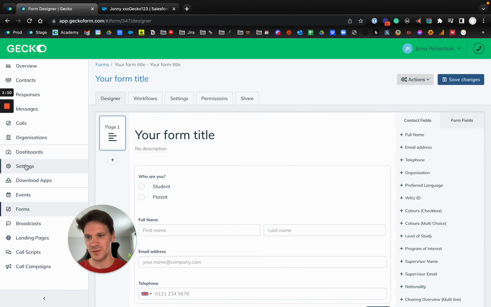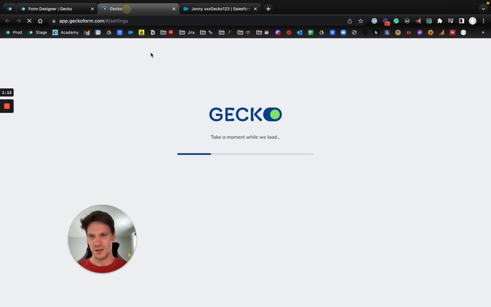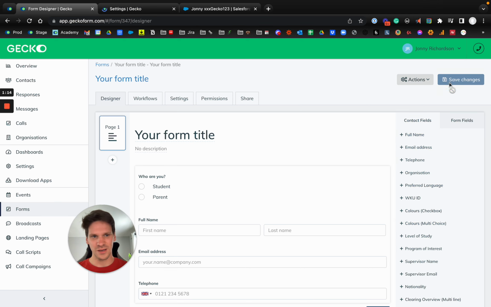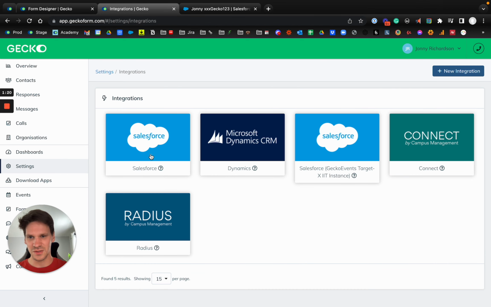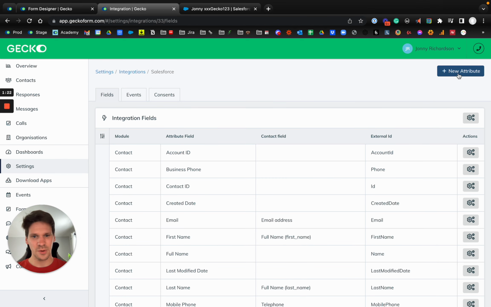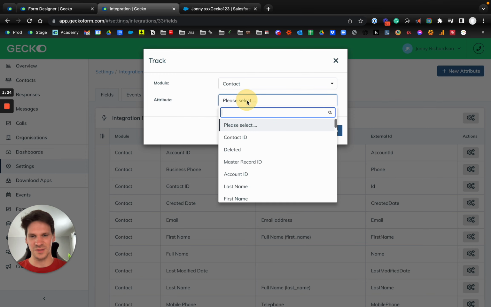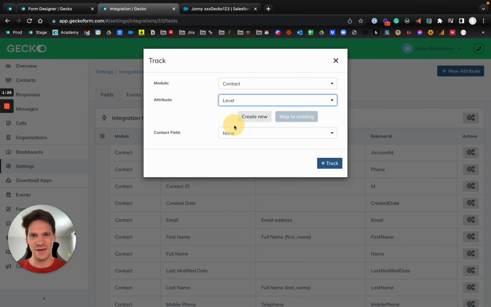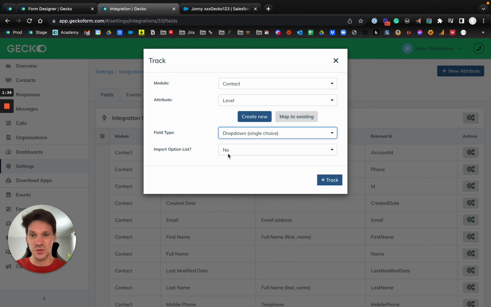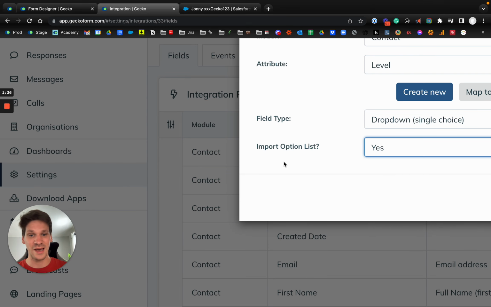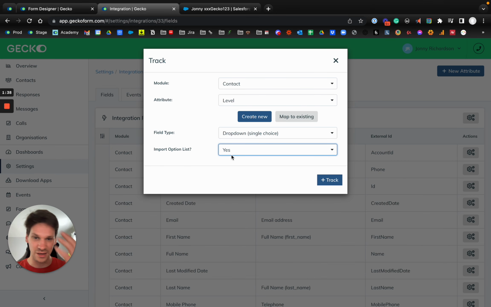Let's go to settings in Gecko, and I'm just going to save my form really quickly as I juggle my screens around. We're going to go to integrations. We're going to choose Salesforce, and we're going to say to Salesforce, there's a level field. I don't currently have something in Gecko that already exists to map it to, so let's create a brand new list of options. It's going to be a drop-down single choice, and I do want you to go ahead and import the correct options list, which is great.